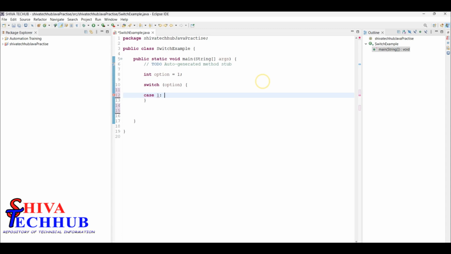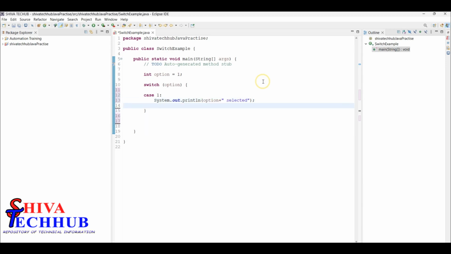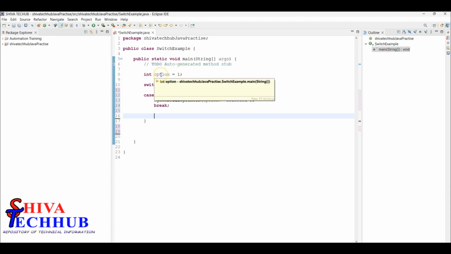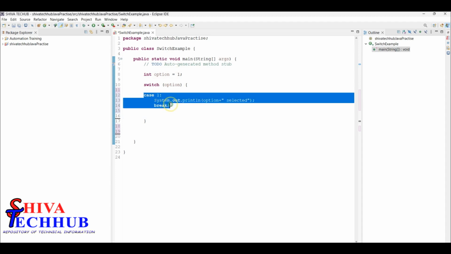So for example, 1, what you need to do: System.out.println 1 selected. Okay, so this is the option that is selected, and the next statement which you need to add is break. Since you have assigned 1 to the option variable, whenever we switch to that particular option, the block that is present under that 1 will be executed. Okay, and the program will be terminated. So it won't be executing the other cases like case 2, case 3, case 4.